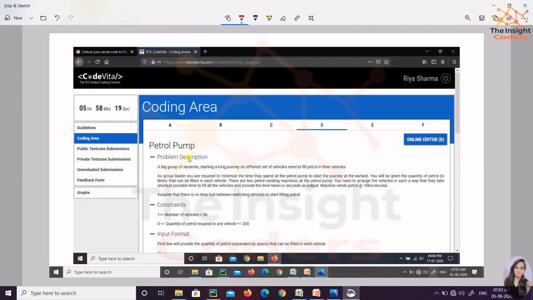Here you can see the problem statement says that you have a different set of vehicles that need to be filled with petrol. What you need to do is arrange the vehicles in such a way that they take the shortest time to fill all the vehicles, and provide the time taken in seconds as output. That means if one machine vends petrol at 1 liter per second, then we have to tell the minimum time in which the vehicles get filled. This is what we need to find.